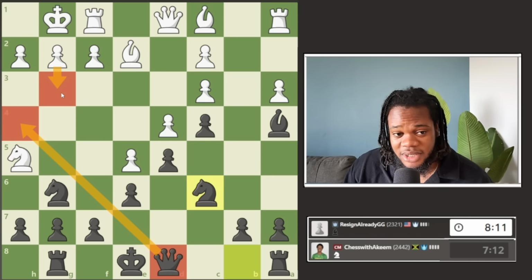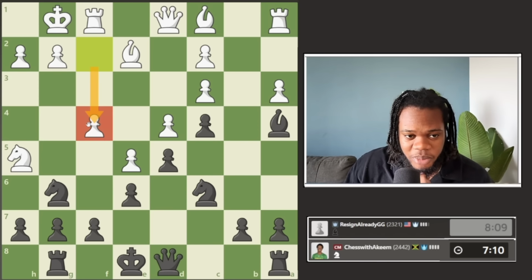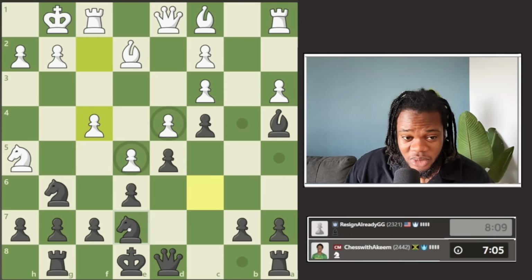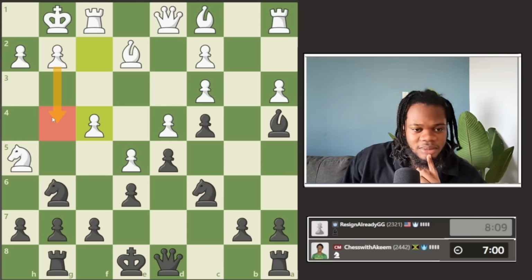I mean, pawn to g3 just attacks it. If queen h3, bishop g4 traps it. So pawn to f4 was played. Pawn to f5, I'm assuming, is coming. So, I mean, if knight e7, there's also pawn to g4.